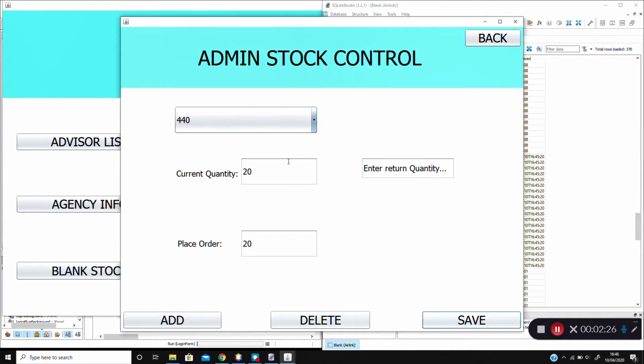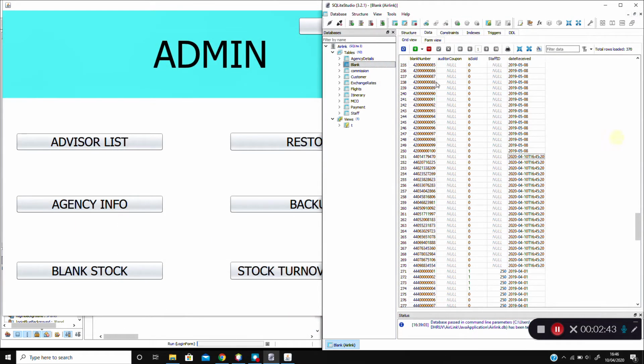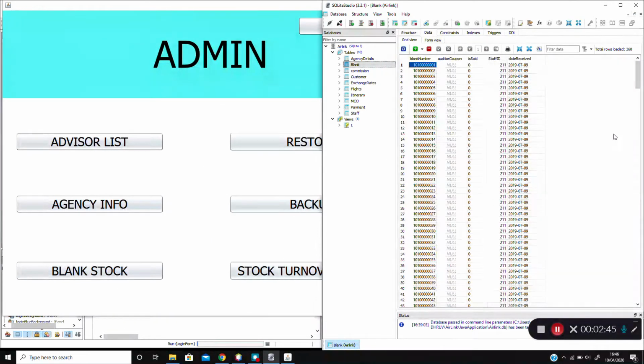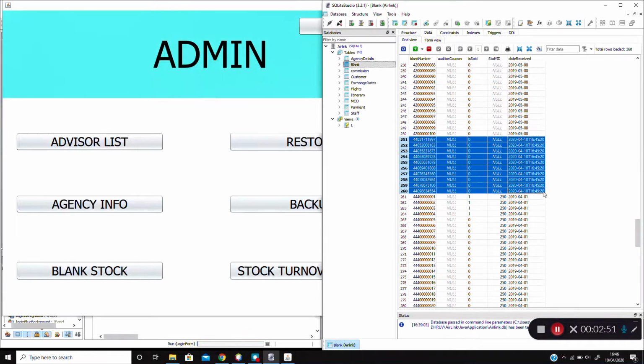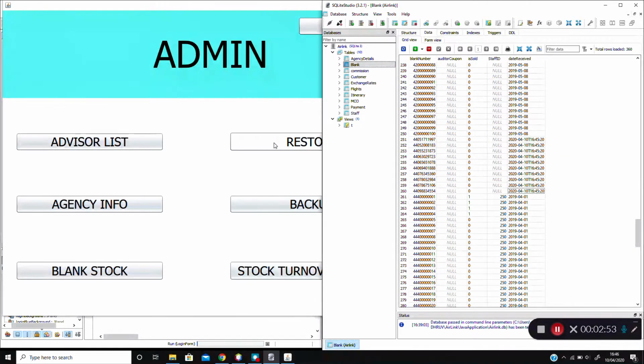Next, 1.2 is remove blanks from agency stock. So we'll be removing 10 blanks of type 440. Currently there are 20 of them, and let's remove 10. So yeah, delete. Now when we refresh the page, we can see that there are only 10 remaining. There were 20 before, now there are 10, so we've deleted 10 blanks.